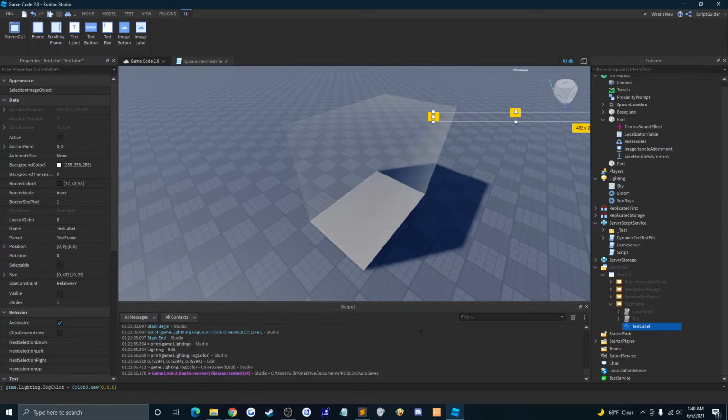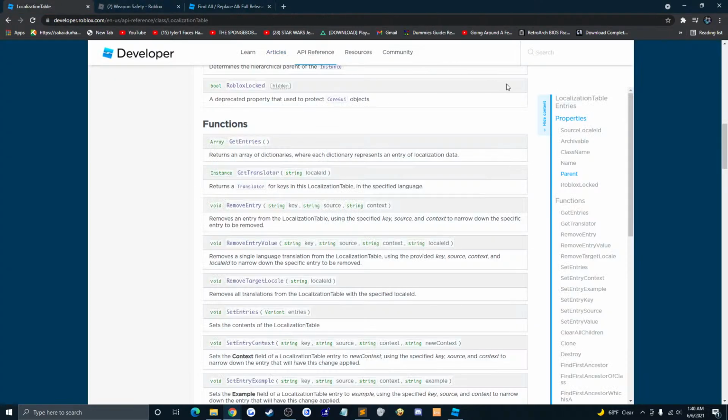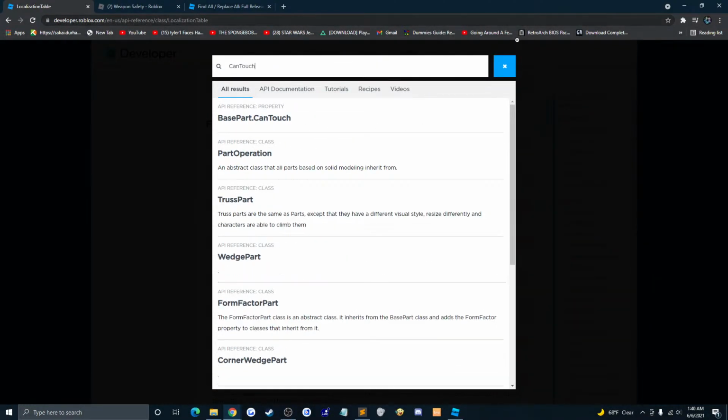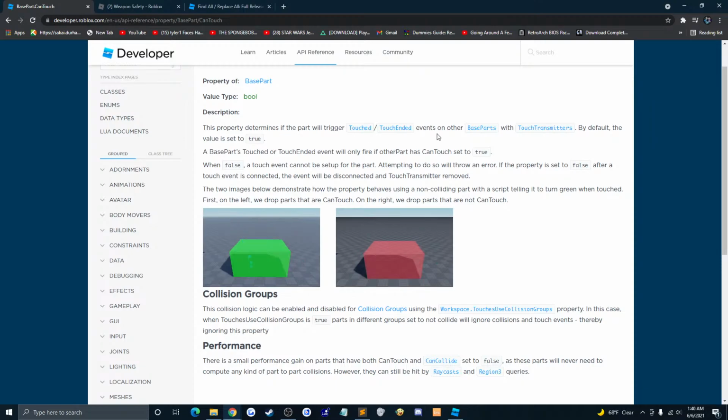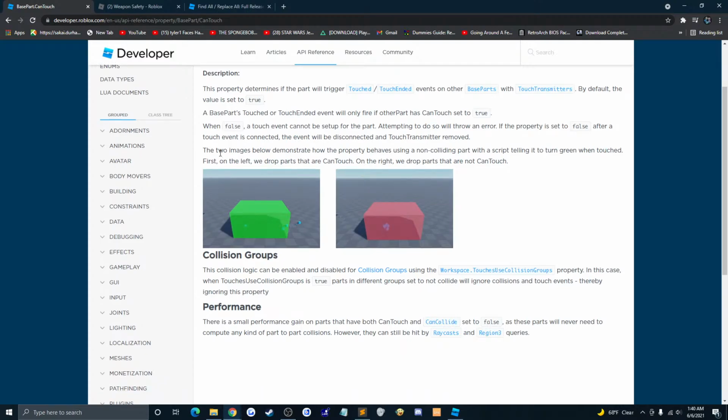Can touch is something new, and it has something to do with the dot touched event. I'm gonna actually look that up. So is it like this property determines if the part will trigger? Oh, okay. That's kind of cool. That seems a little bit unnecessary. I've also not dealt with collision groups. That's been in the game for a while. Huh. Yeah, that might have to be its own thing. I have to further investigate that.